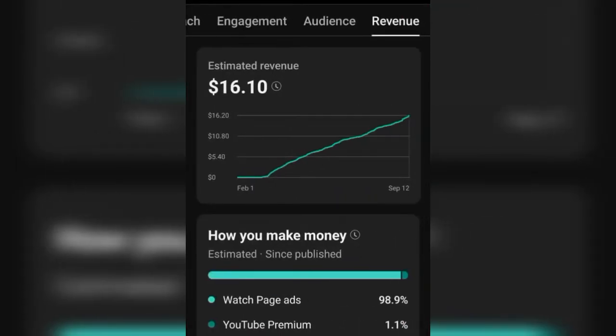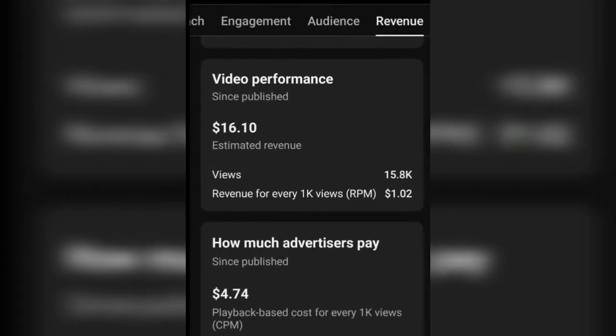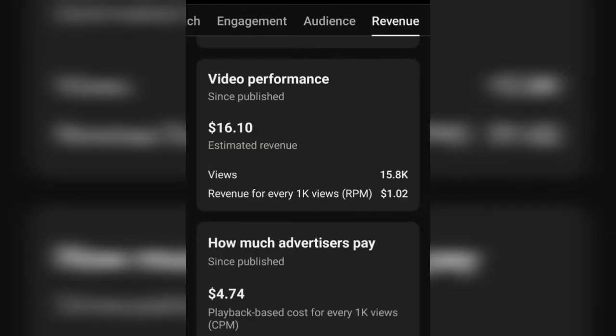Then we made $16, right? $16.1. Now, I want to show you something very, very important. These are the metrics that, when you have started earning money, you want to increase every single day. There's what we call the CPM and what we call the RPM. CPM is cost per mil, that is cost per 1,000 views, and that is the amount that advertisers pay YouTube.